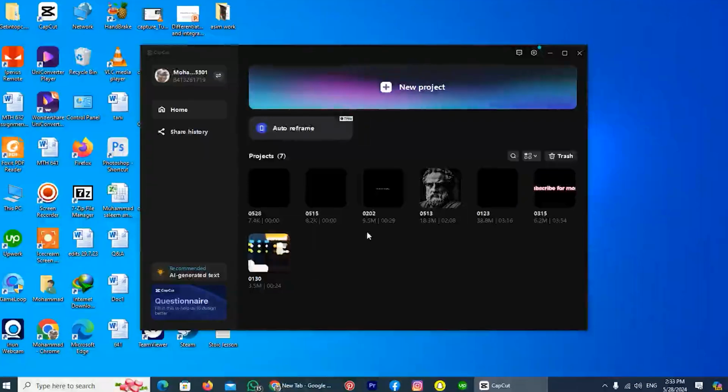Hi guys, in today's video I'm showing you how to export videos in Capcut. The process is really simple and easy. The first thing is open your Capcut application and tap on this option New Project for creating a new project in Capcut.